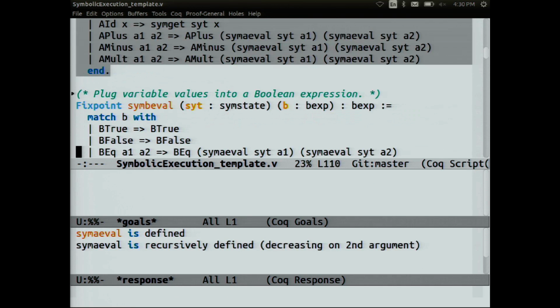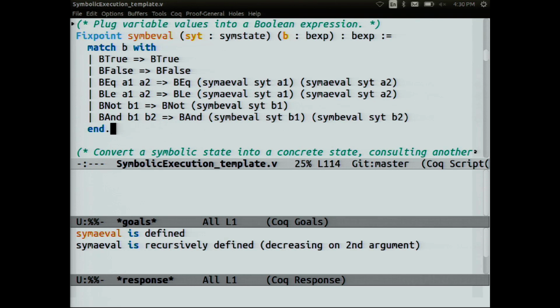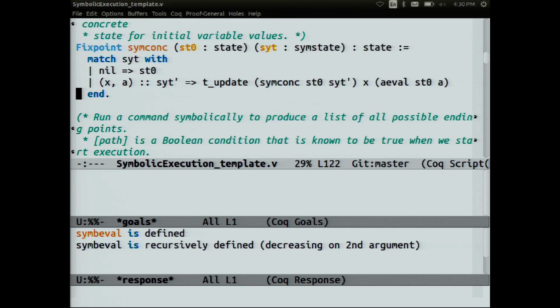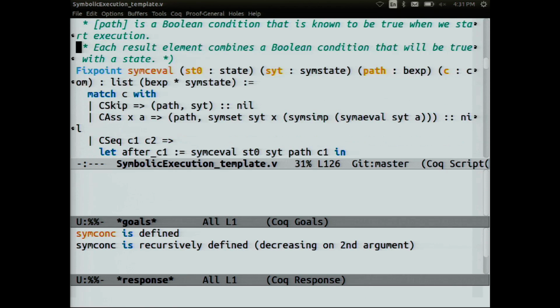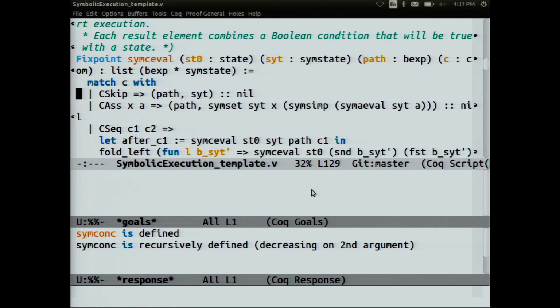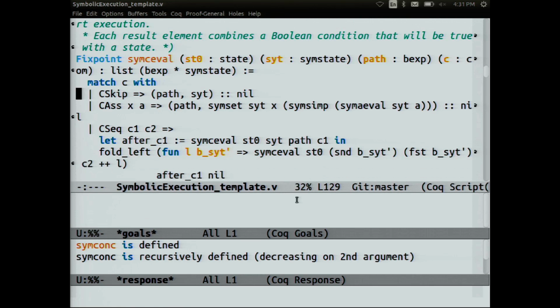Similar function for Boolean expressions. And I have a recursive function that turns a symbolic state back into a concrete state by repeatedly t-updating using the result of evaluating all the expressions we put in there. I won't dwell on the details here, but you'll be able to take a look at this code when it's posted after class. And let's see. This is the central function. This is, let's say, the symbolic evaluator for commands.